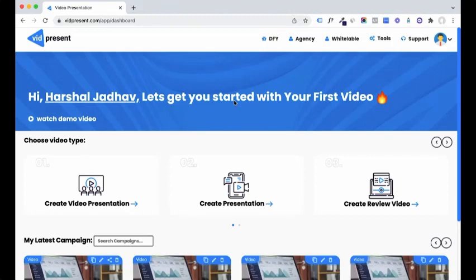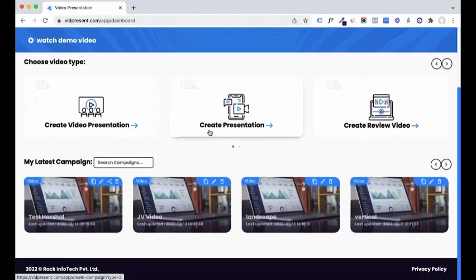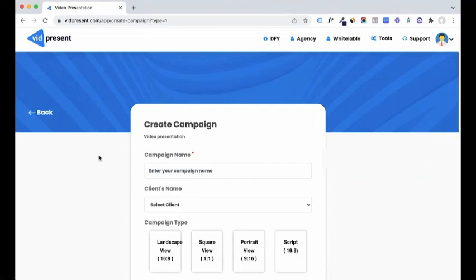Once you are logged in, you will come to this dashboard where you will see two options to start with. The first one is create a video presentation and the second one is create a PPT presentation. Now let's start with video presentations for now. Once you click on this button, you will be taken to the screen where you do basic settings for creating your first video presentation. You just need to input your campaign name and select one option from over here.